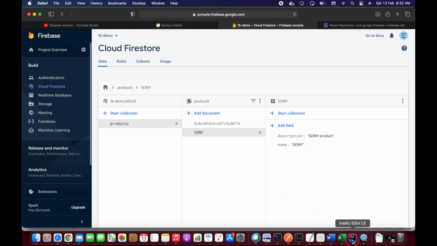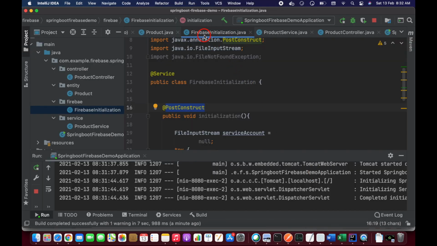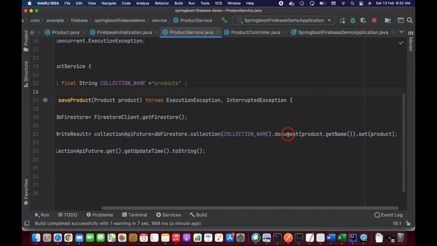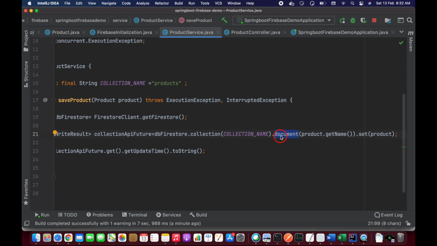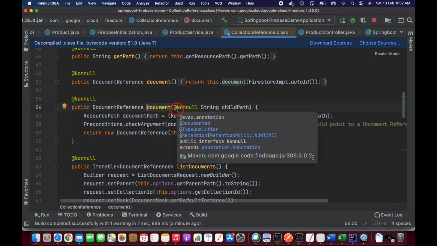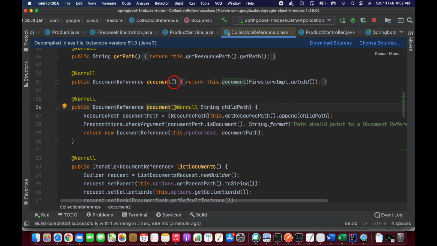So what if you don't want the name and you want the ID to be created automatically? What you can do is open our ProductService.java. So here we have a document, right? So open this document. Here we have two methods. One is a no-argument document method, another one is an argument method, right? If you provide the no-argument method, it's going to create the ID automatically. So depending on the requirement, you can choose these two methods.